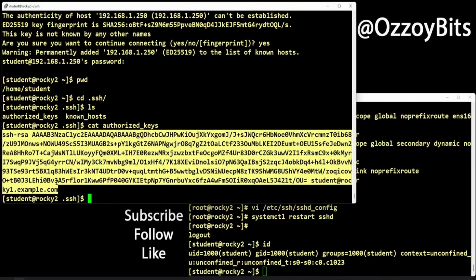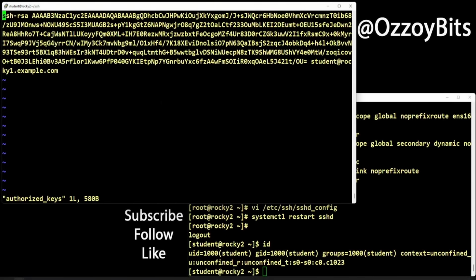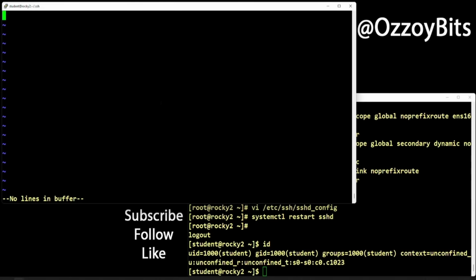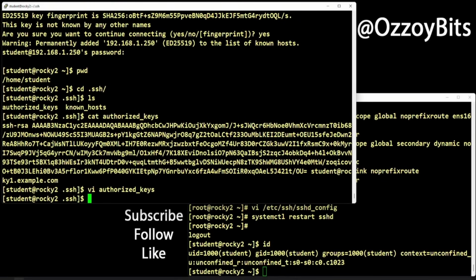If multiple hosts have copied keys to Rocky 2, for example, Rocky 1, Rocky 3 and Rocky 4 copied to Rocky 2, you will see all the keys here, each as one line. We just need to go to this file and delete the line that you don't want to keep. I don't want to do this now, and I don't want to save it. But if you save the file, this will just revoke the key for that specific host, which is called Rocky 1. Now Rocky 1 is no longer able to use the SSH key to connect to Rocky 2.